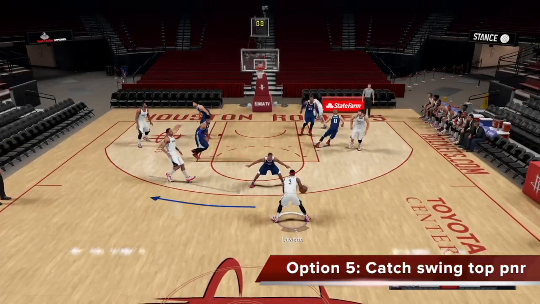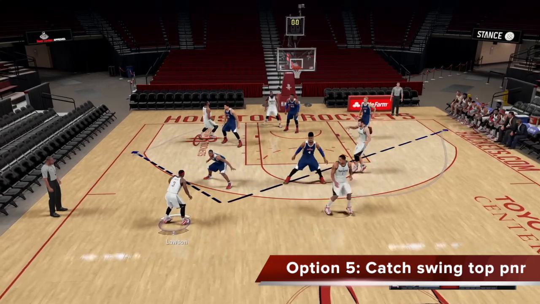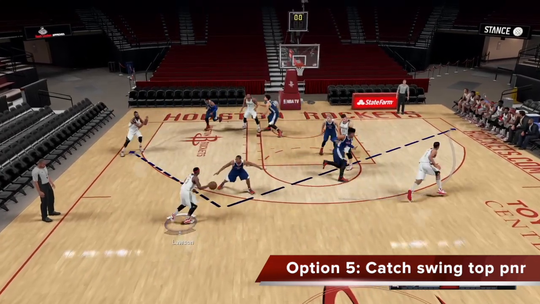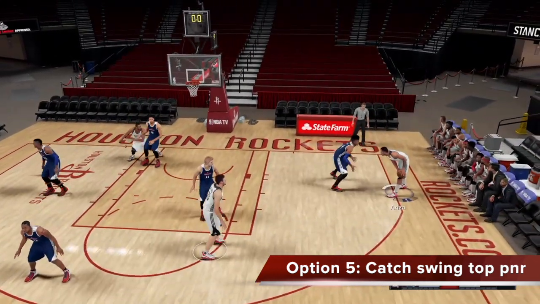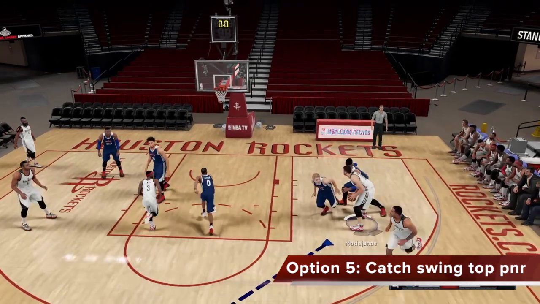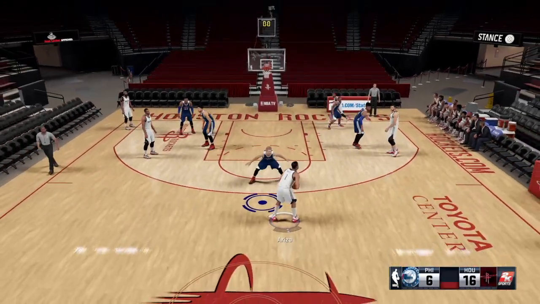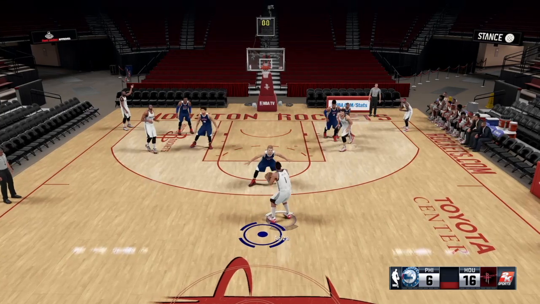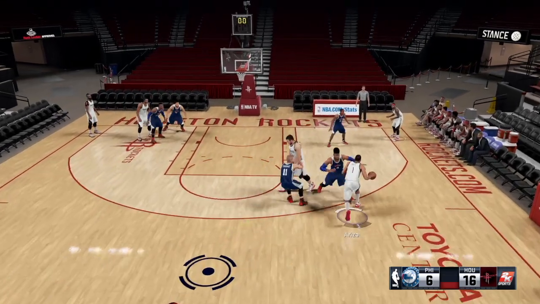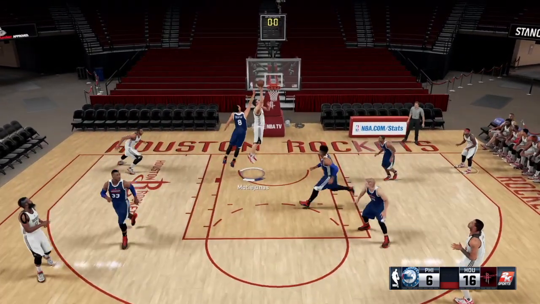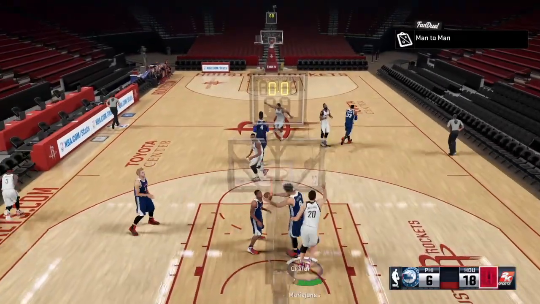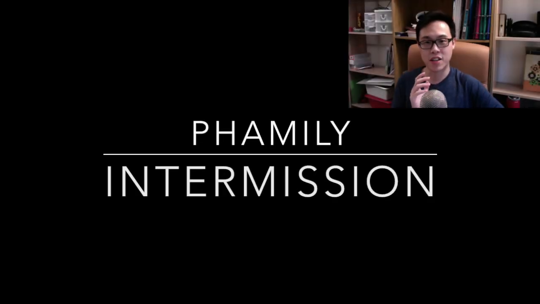So here we're going to do it again through the pin down. So we're going to pass it, Ariza is going to catch it. We're going to swing the ball actually back up top through the power forward. And then we're going to run a middle pick and roll again in flow. So this is absolutely deadly. That's awesome offense. All right, so we're going to take a family intermission.